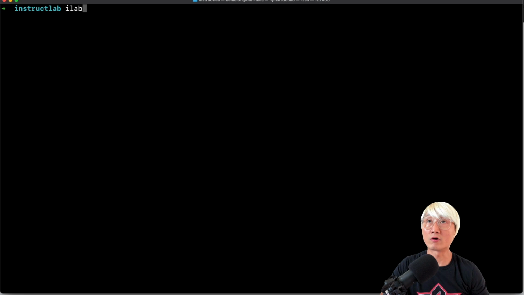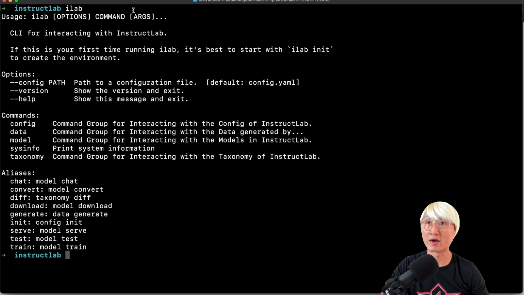Okay, I already installed the latest version of InstructLab, and just by typing ilab, you can see a bunch of command lines. You can run chat and model commands, and you can initiate it, and you can find what is the difference between your existing taxonomy, and then add new knowledge and skill sets. And you can download specific models from Hugging Face or Llama, and then you can generate new synthetic data.